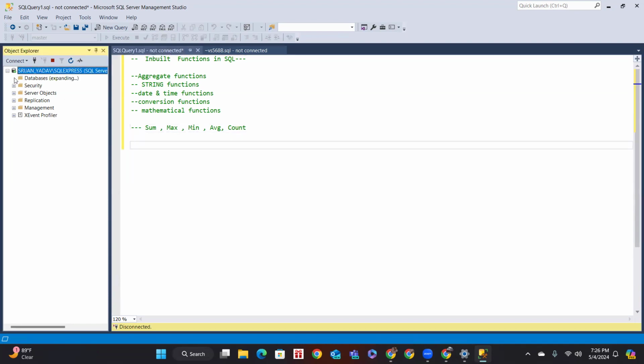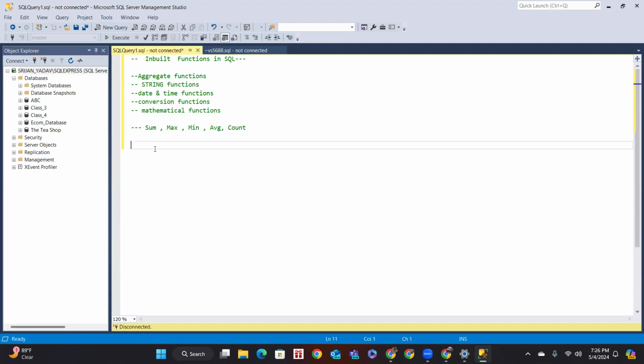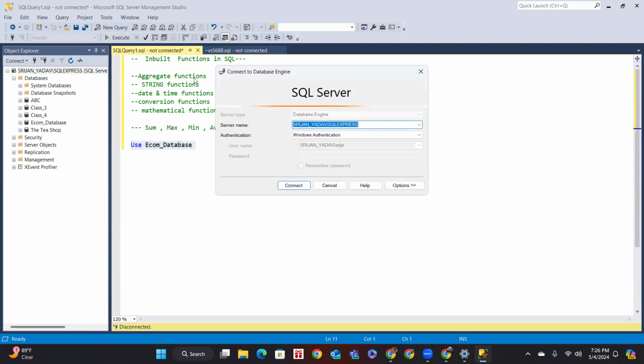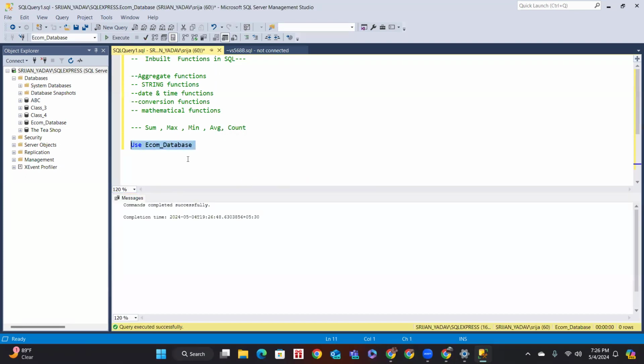So let's see on which database we have to work today. I will try to work on our ecom database. I will write use ecom database and run it. It will show that command completed successfully. Now in this ecom database, we have a table which is customers. We'll try to run that.